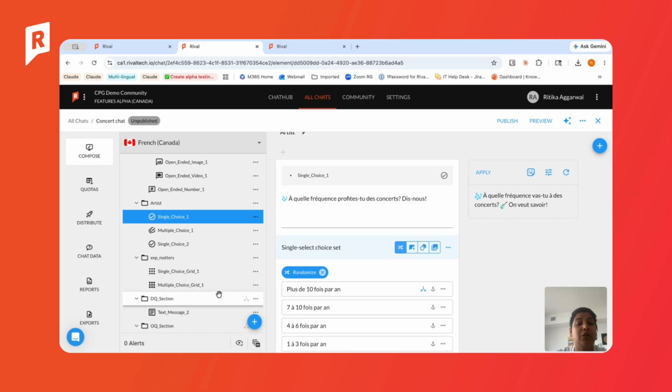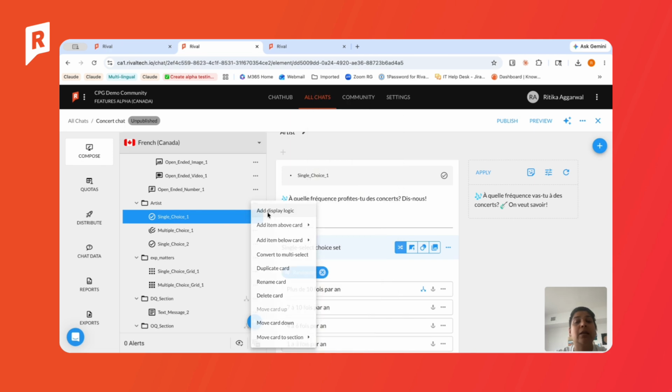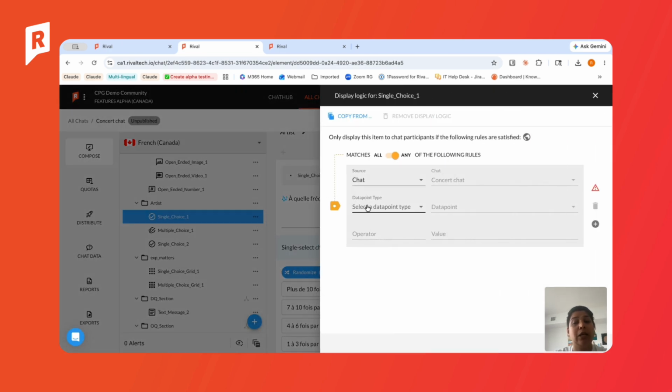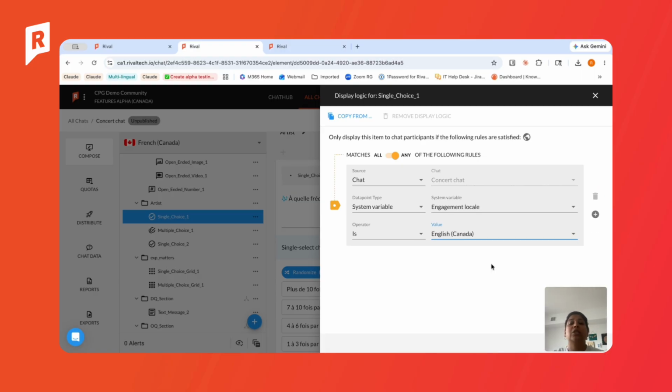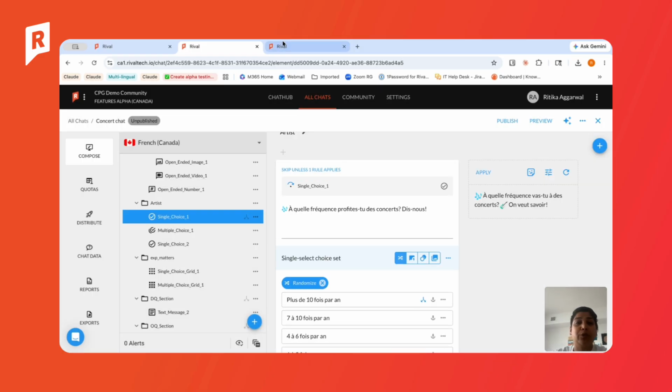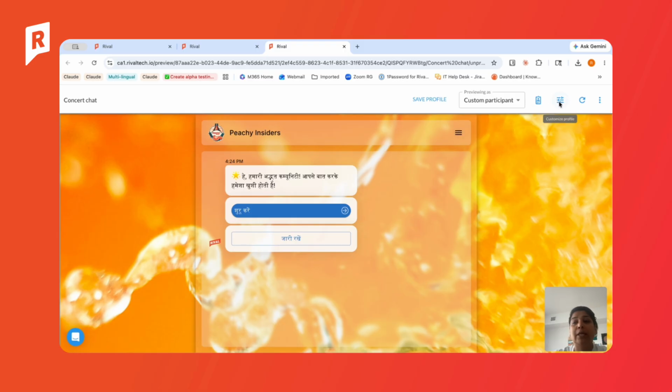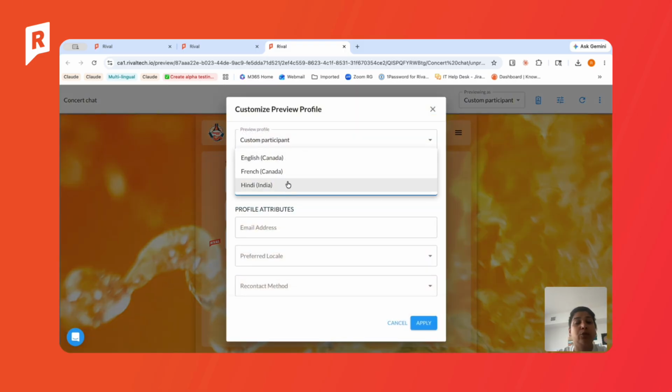But if I have certain values or settings on a chat that are global, such as display logic and masking choices, and you want to personalize the chat and have display logic based upon the locale of the chat, you can apply a locale display logic based on engagement locale that allows you to show or hide questions based on a particular locale. So I can say show this question only if locale is English Canada. I can also preview the chat in different locales. I can select the locale that I want to preview, and I can see the flow of the chat in that particular locale.